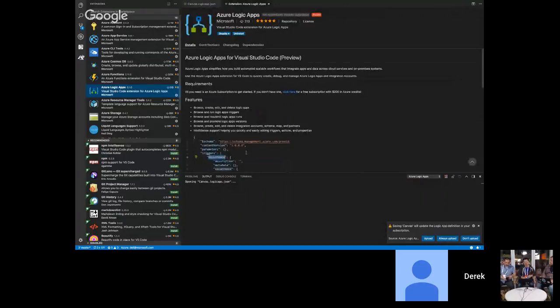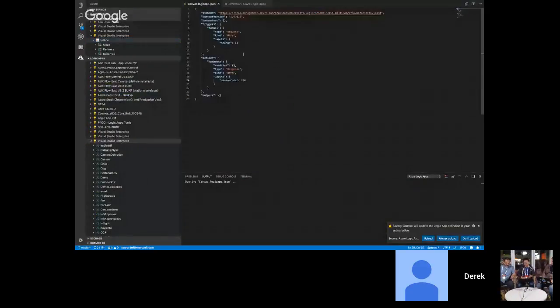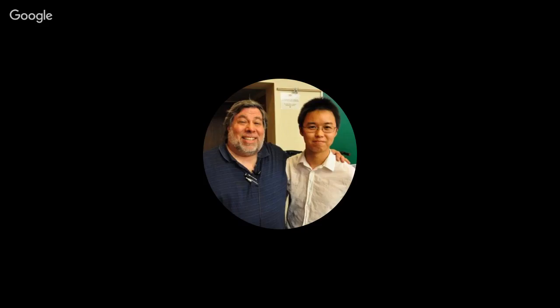And here I have an existing Logic App that I opened. Now I can just change this. I say I would return 200 instead of 400. Control S and click Upload will send that up to the cloud. Now, that's not the only part. The cool part really starts when you start editing the workflow.